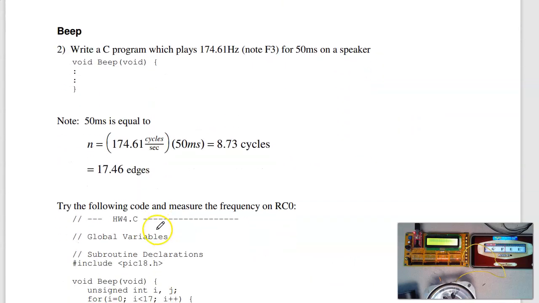Okay, so that's problem number 1. Problem number 2. I want to write a program that goes beep, play 174 Hz for 50 milliseconds. Now I can calculate how many toggles are 50 milliseconds.